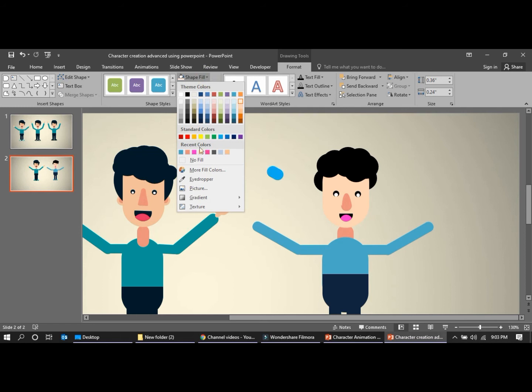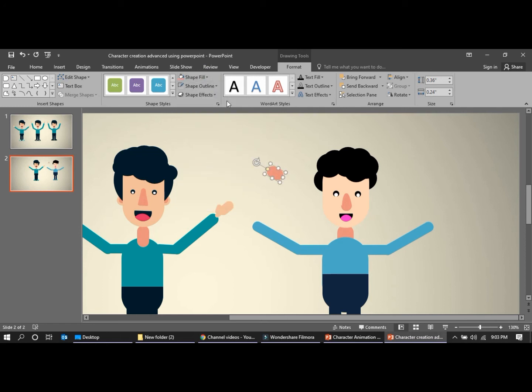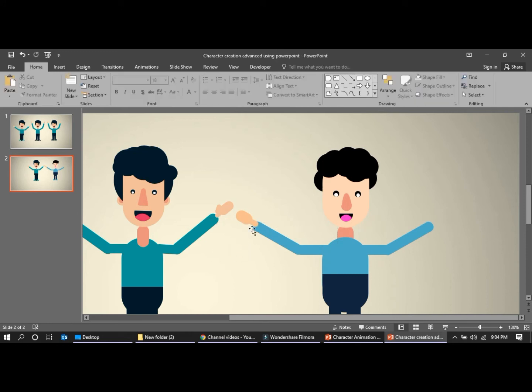Darker color. That's too dark, I believe. We'll give something like this. Okay, we're going to put it over here. I'm going to make one more, very smaller, which I'm going to insert over here. Make it much thinner. Okay, something like this.